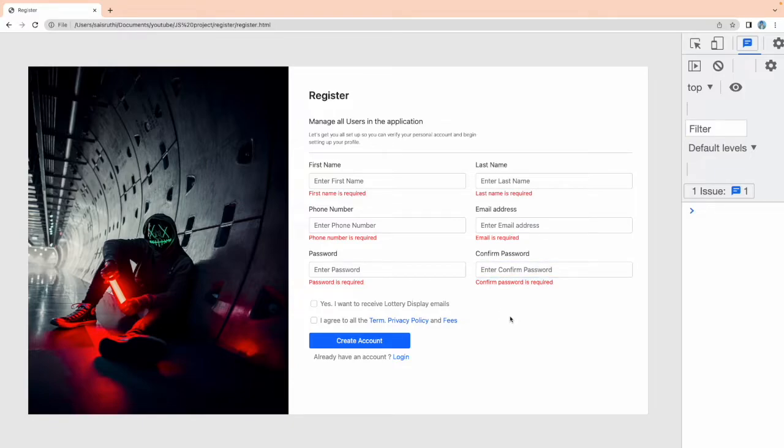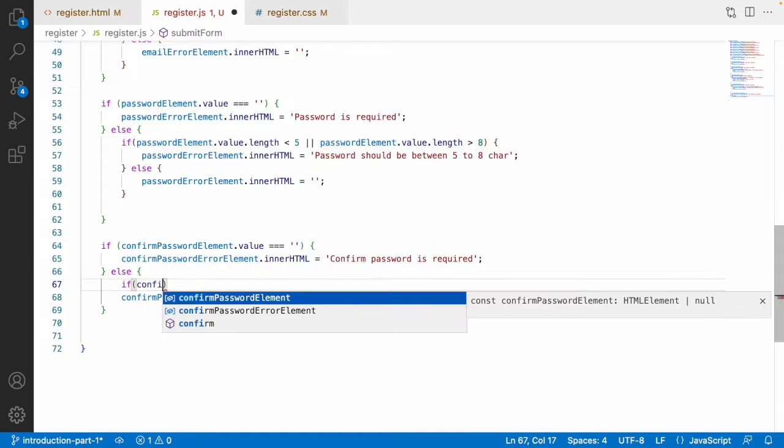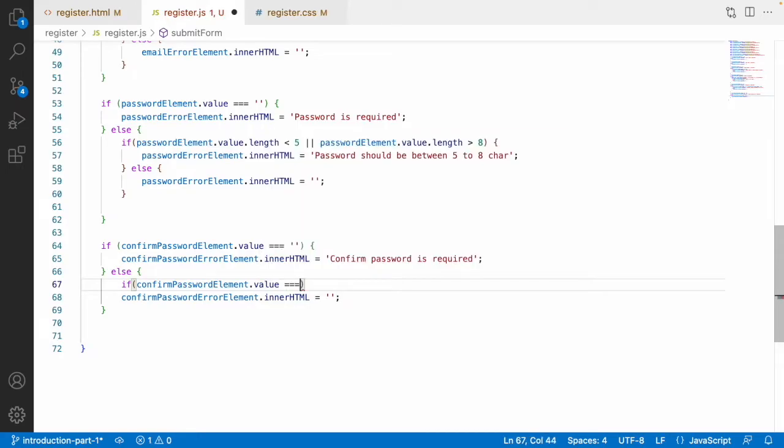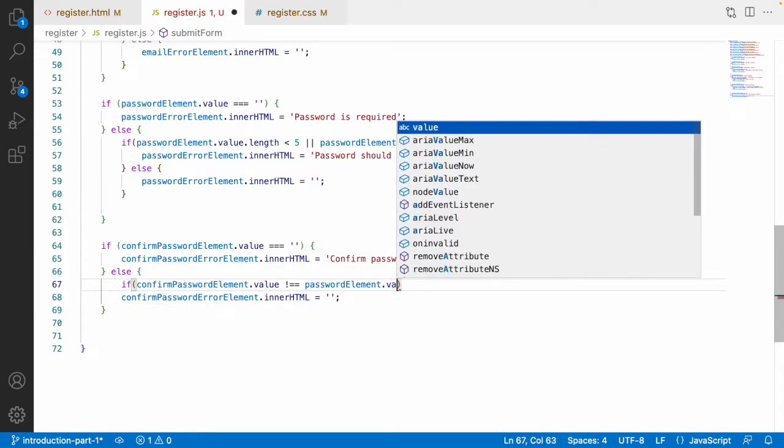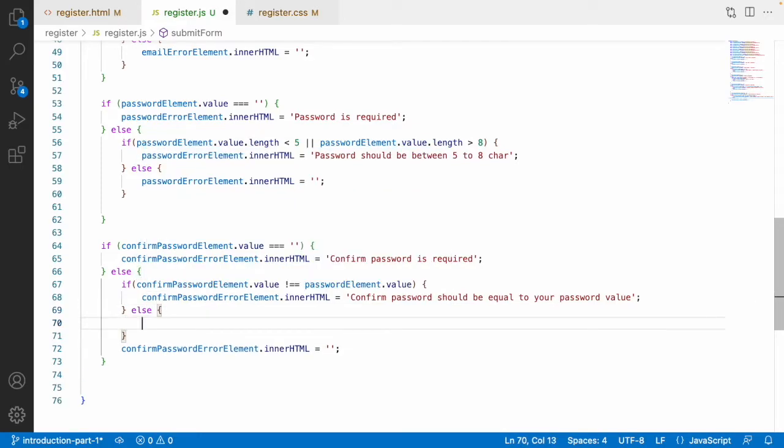For confirm password, there is no need to check the number of characters. Why? Because confirm password should always be equal to password. If password is valid, then confirm password should also be valid. So let me go here, and my validation would be something like if confirm password element dot value is not equal to password element dot value, then I can go with an error message. Just copy this, paste here, and now confirm password should be equal to your password value, and save this and write else condition. Now let me copy this and paste here, save this.